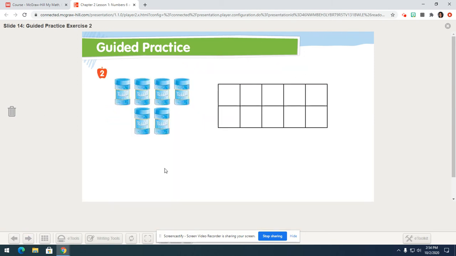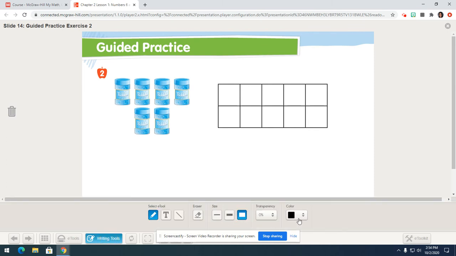All right, boys and girls, help me count how many bubbles we have. Here we go. 1, 2, 3, 4, 5, 6. We have 6 bubbles. Go ahead, grab your crayon. Let's color in 6 boxes. All right, help me count.